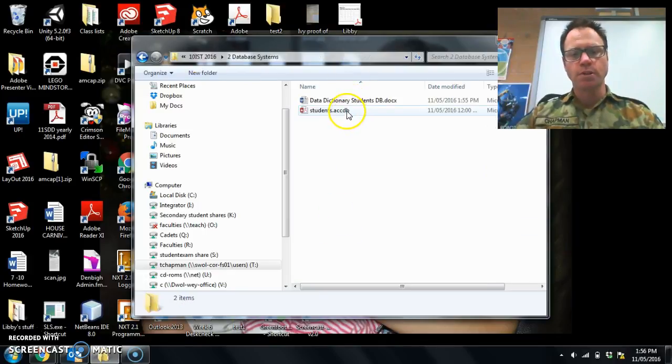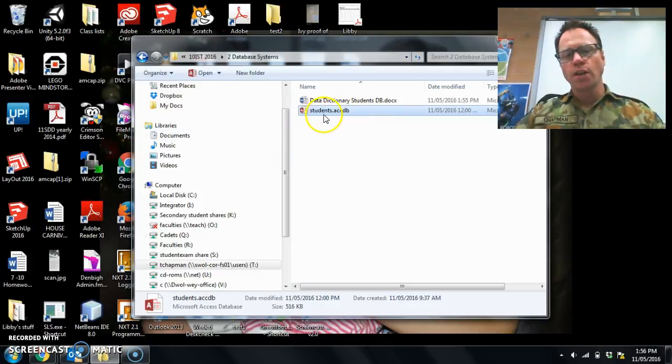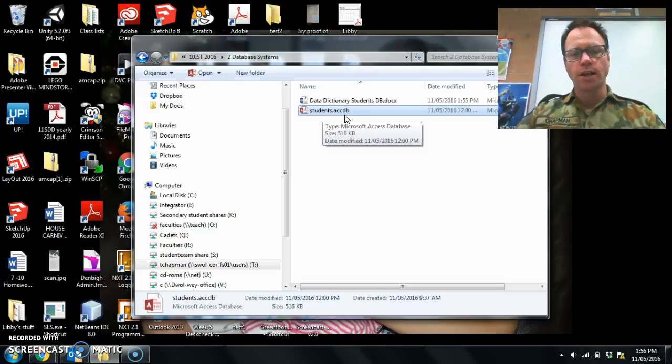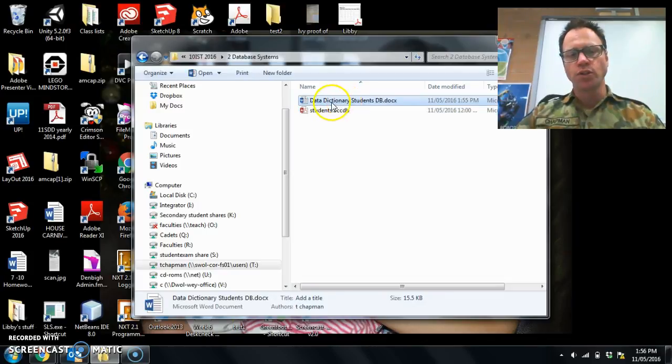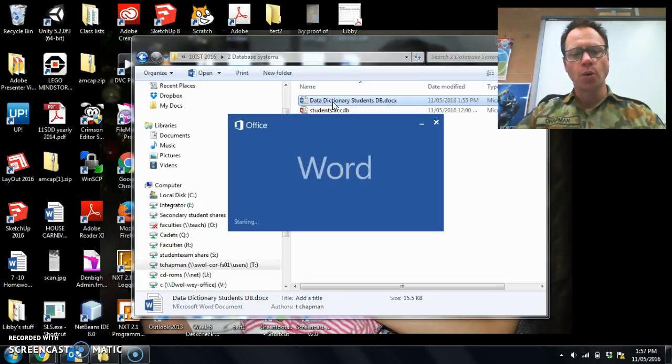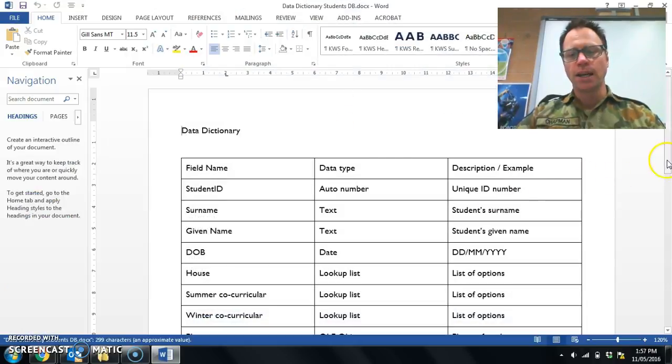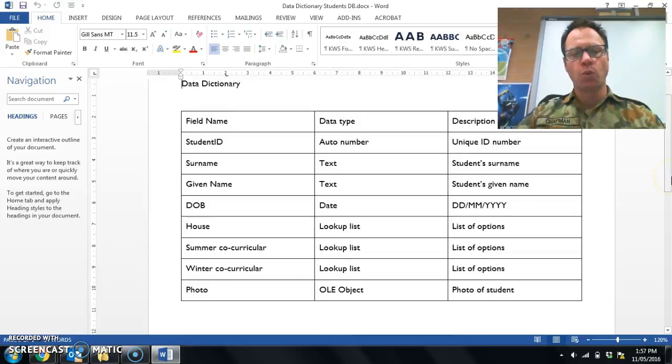in my database systems folder, I have two things that I want to quickly touch on. The first one is the students access database file. That is the one that we created last lesson, and it is an empty database file. In addition to that, I have this Word document which is titled Data Dictionary Students DB. Now, if I go into that Word document, it is a plan of the database that I want to build.